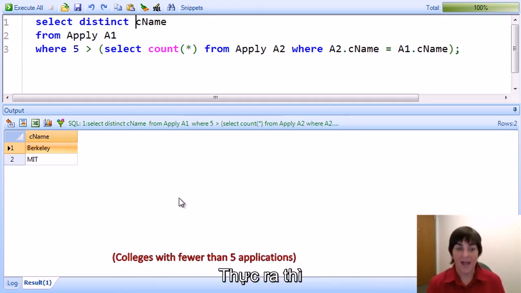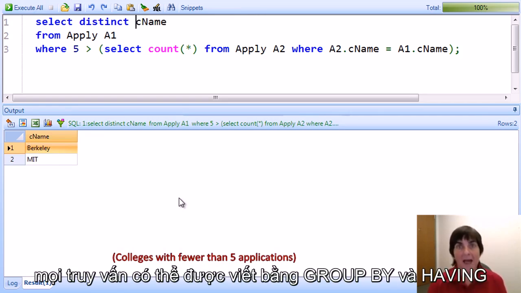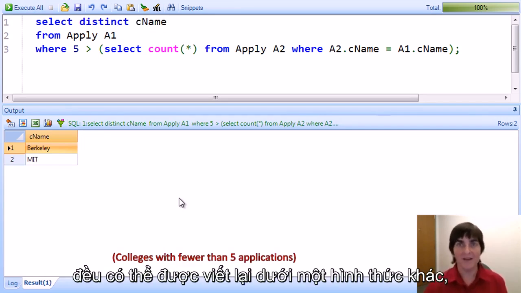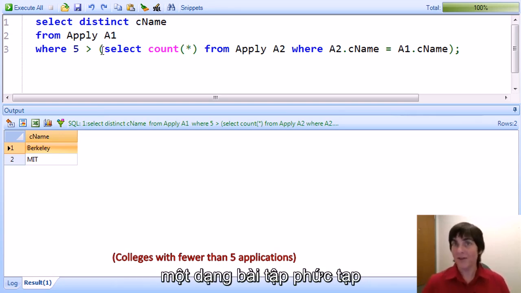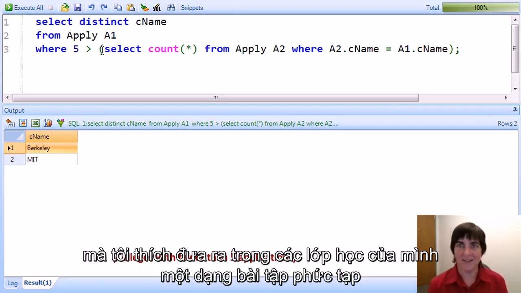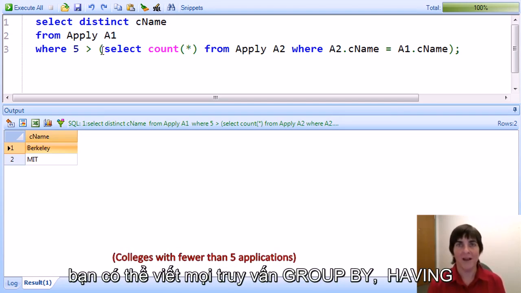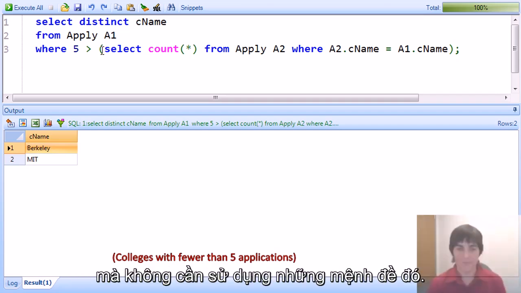It does happen, actually, that every query that can be written with a group by and a having clause can be written in another form. Sometimes it can be extremely contorted, but another sort of complicated exercise I like to give sometimes in my class is to prove the fact that you can write every group by having query without using those clauses.